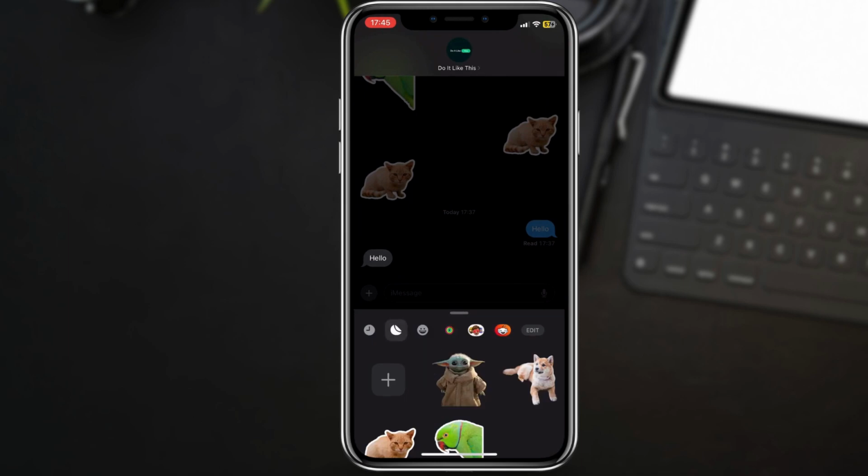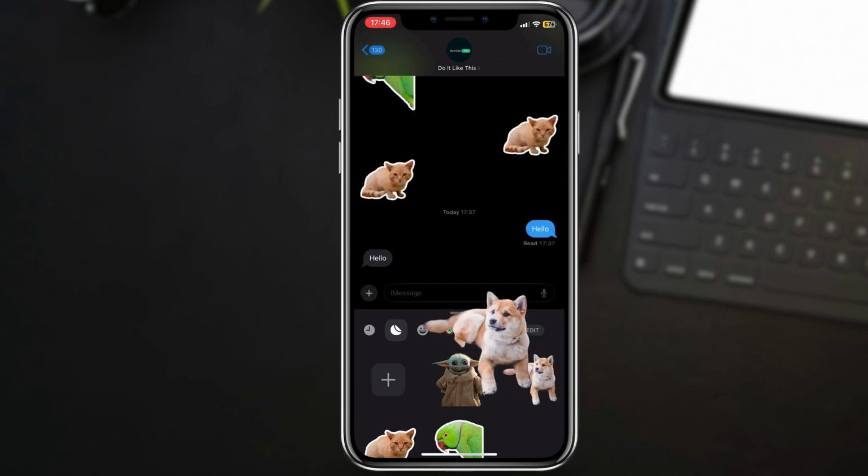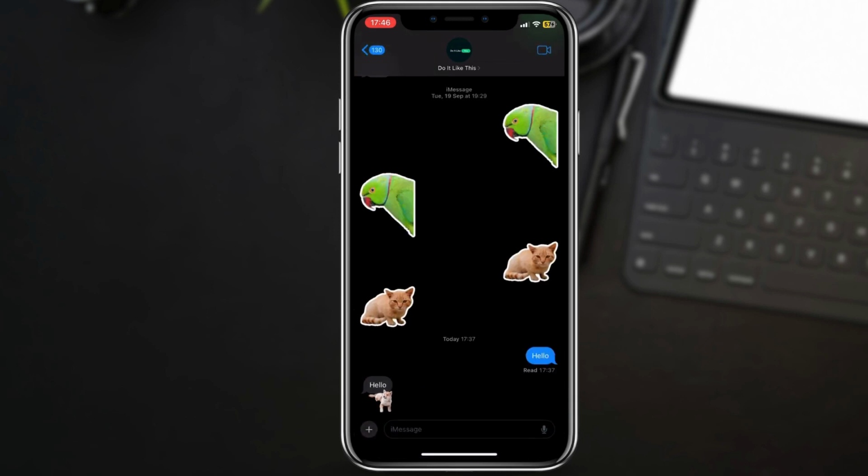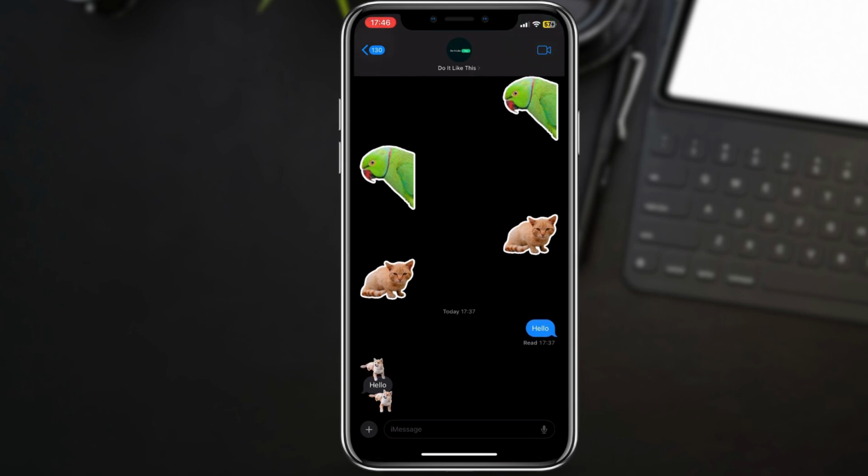If you don't have any stickers, we will link our video on how to create stickers from your image in the description. Browse through the available stickers and pick the one. I will choose this doggy. And there you have it. You've just added a sticker reaction to your iMessage. It's a great way to express yourself and add a bit of flair to your conversations.